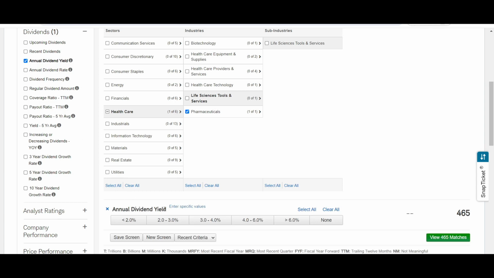In the dividend area of the stock screener, we choose Annual Dividend Yield. This presents value options at the bottom of the screen. We select the options 3 to 4% and above. This additional filter reduces the list to 23 stocks.